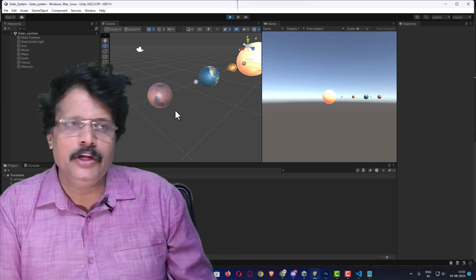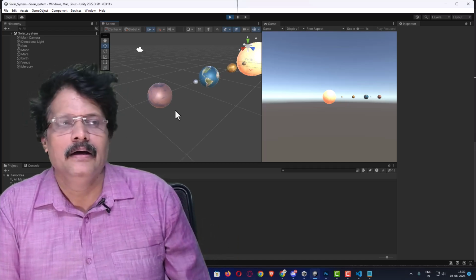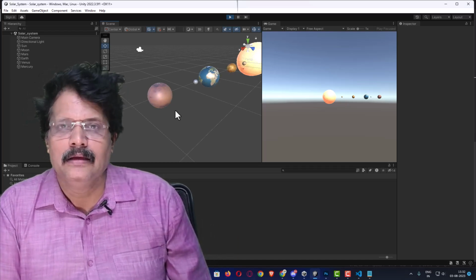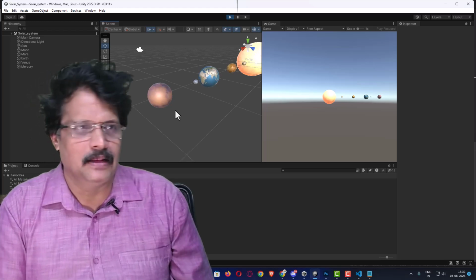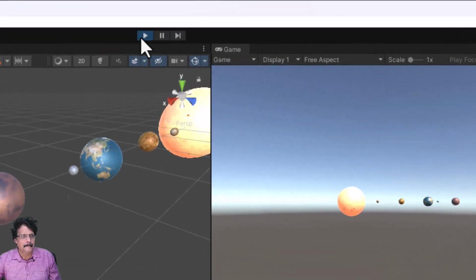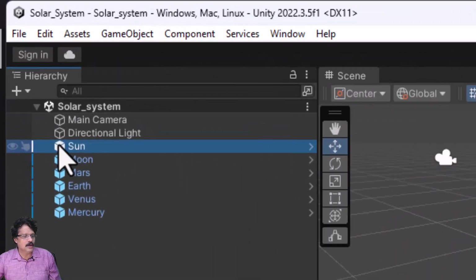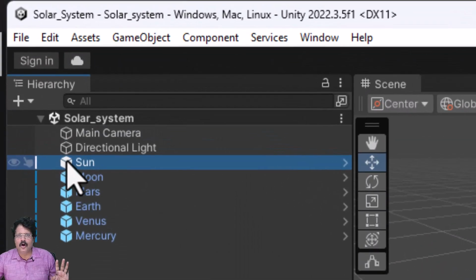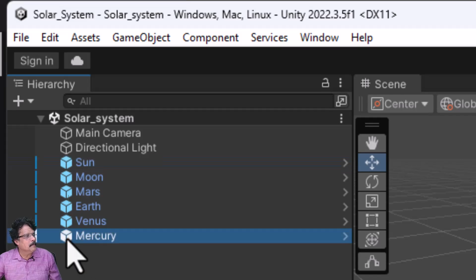How are we going to make it revolve? For that, the concept is very simple. I will stop the playback and come to the sun. The sun is not going to revolve around any other thing, so I will leave the sun as it is. Let us leave the sun and start with Mercury.